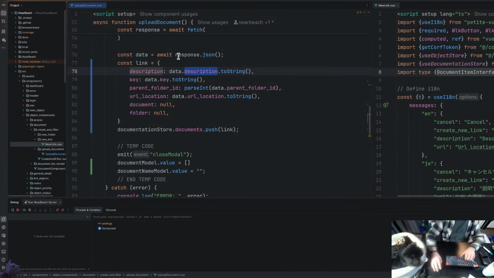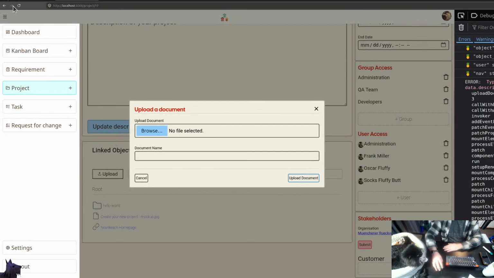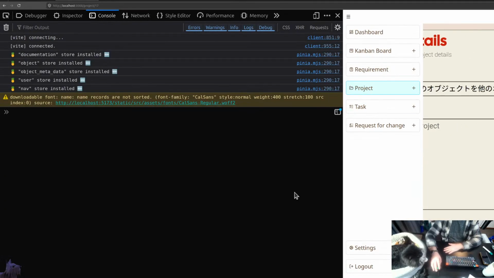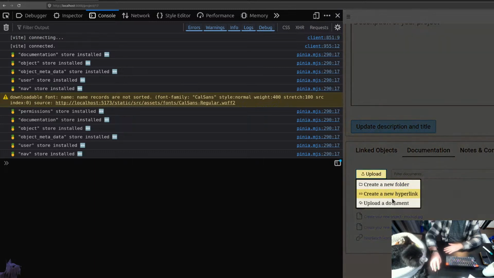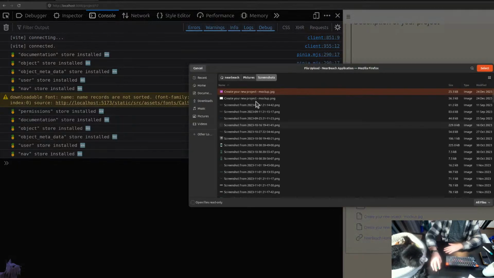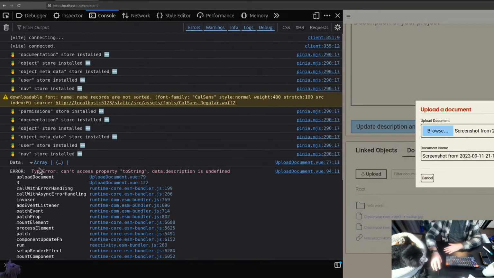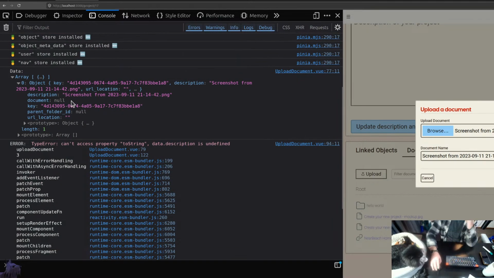Alright, this is even weirder. I'm just going to console log data. We're just going to figure this out. I'm going to hit refresh. I'm going to move this off to the left for you guys. So I'm just going to upload a document very, very quickly. So we've got the data we send back.